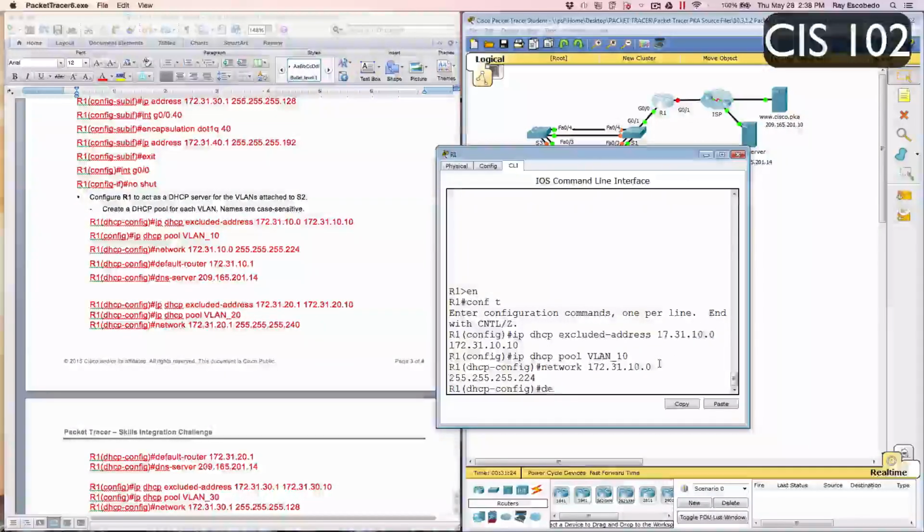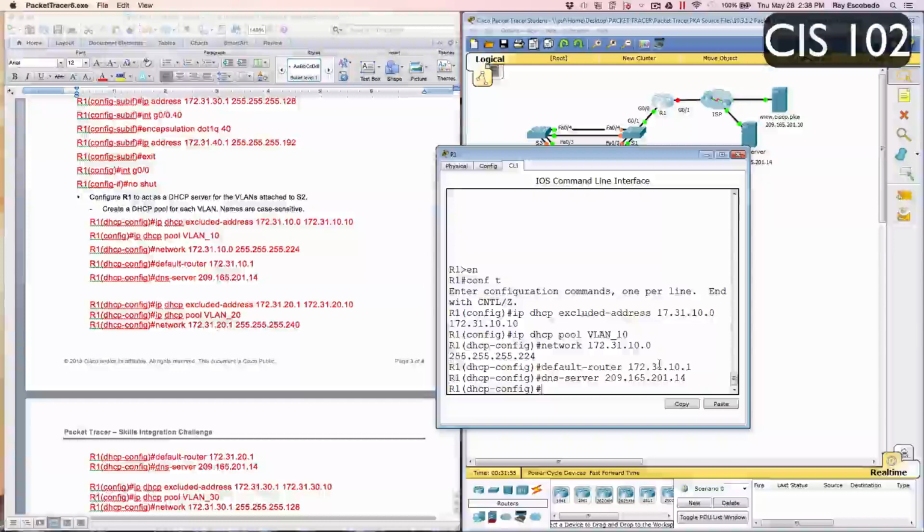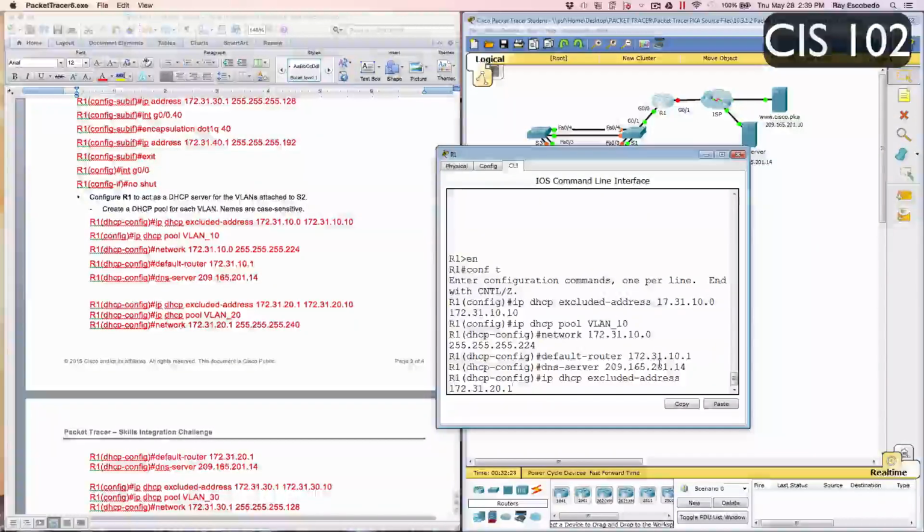Enter. And the default router, default-router, the address for that is 172.31.10.1. Enter. Now the DNS server, 209.165.201.14. Enter. Okay, next step is ip dhcp excluded-address 172.31.20.1, and then 172.31.20.10.